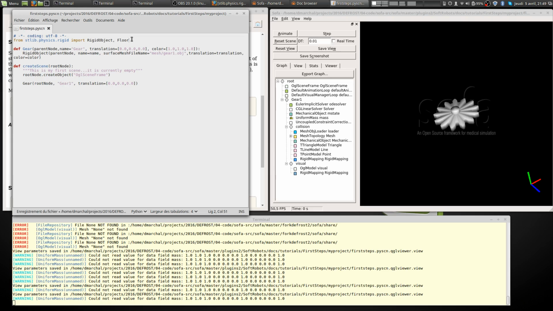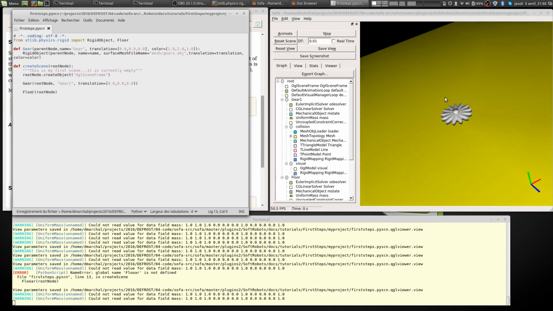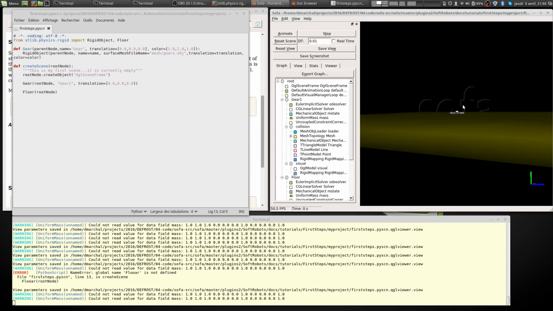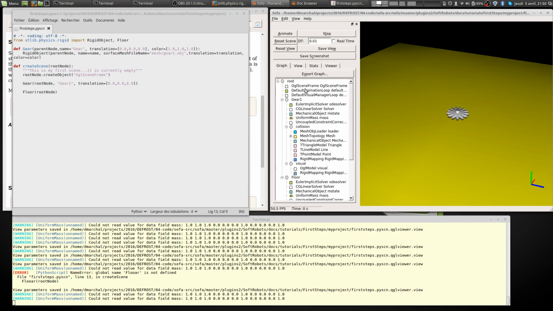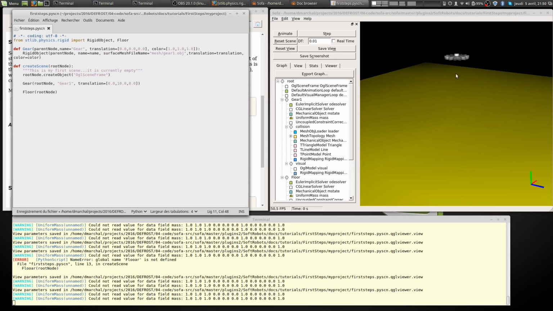So let's add the floor object. Let's first import it with this line, and then let's add it to the scene. Something goes wrong. The name floor doesn't exist, of course. Now it's correctly working. And the floor is very close to the gears, so we will not see it falling. So we will move the gears upward, which means moving along the green axis, which means the second entry. Okay.